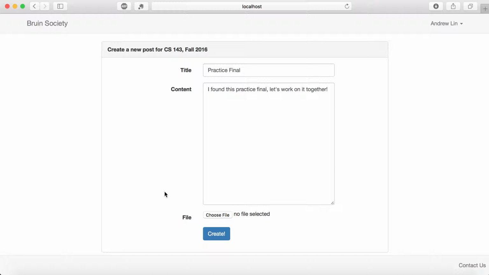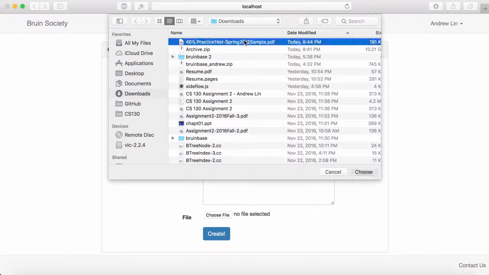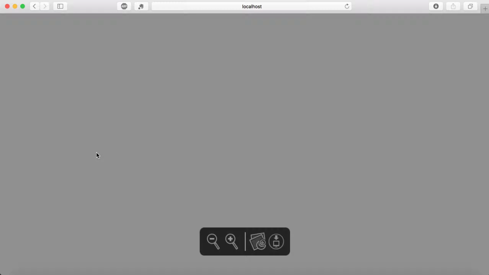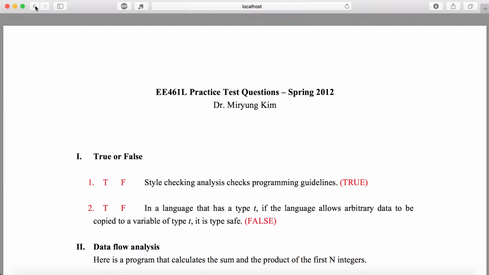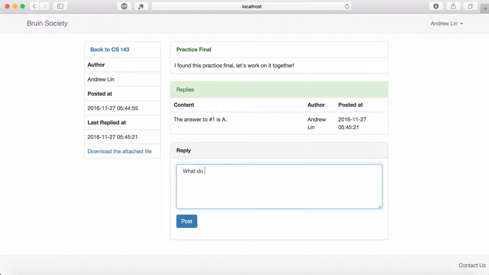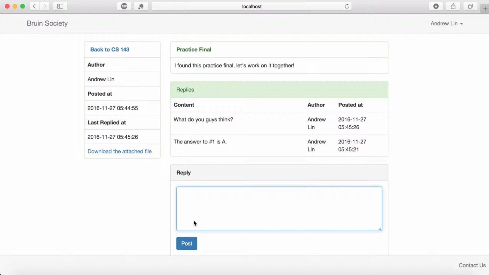So what's really cool is we can actually host files, and so if we upload a file and create the post, we can see that we can download the attached file. Any user can download this attached file right here, and then other users can also reply. The user who made the post can also reply. For example, he thinks that the answer to number 1 is A. So we can say that. And he can also ask for input from others. Maybe some people think it's B, and then they can figure it out together.